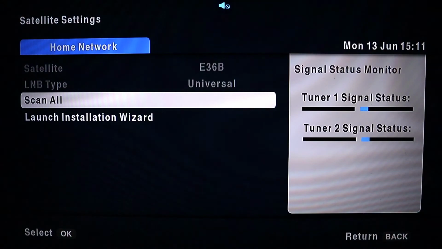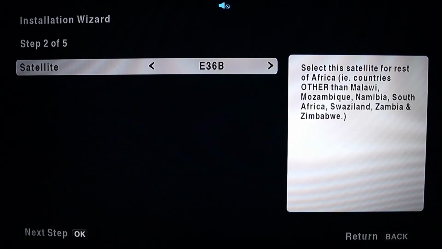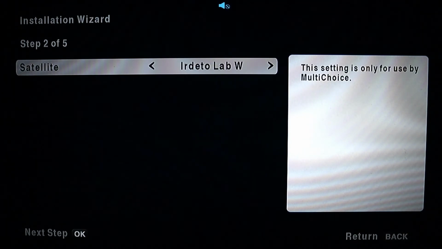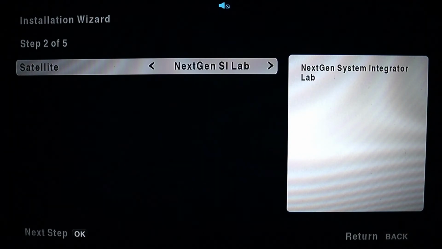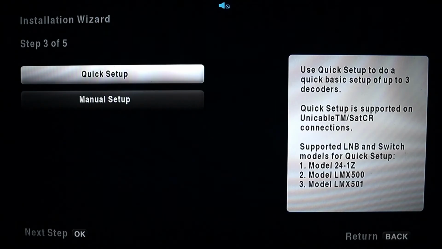Okay, so home network, come down to launch installation wizard. Launch installation wizard, you press OK. And with the satellite, you need to select the E36B. If it has changed to a different one, you have to turn it or change it to the E36B, and you press OK to move on.